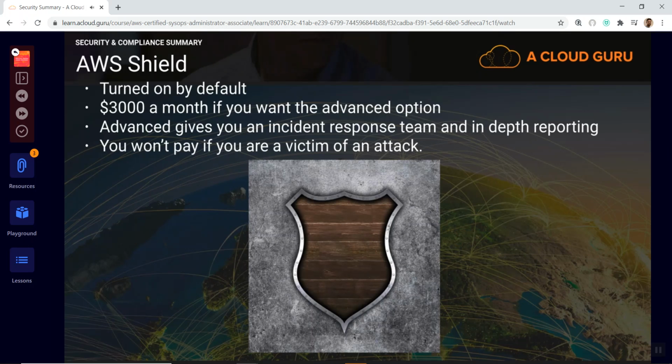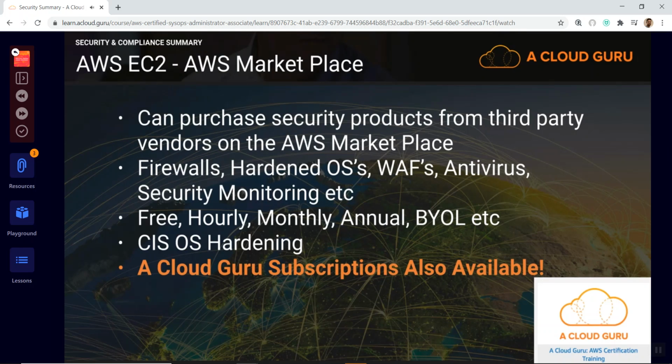Just remember that AWS Shield is turned on by default. It's free. It's $3,000 a month if you want the advanced option. Advanced gives you an incident response team and in-depth reporting, and you won't have to pay for any additional costs that you may incur if you're a victim of an attack. And for the enterprises, $3,000 a month is really nothing, especially if you are a big company and you're very likely to be targeted by a DDoS attack.